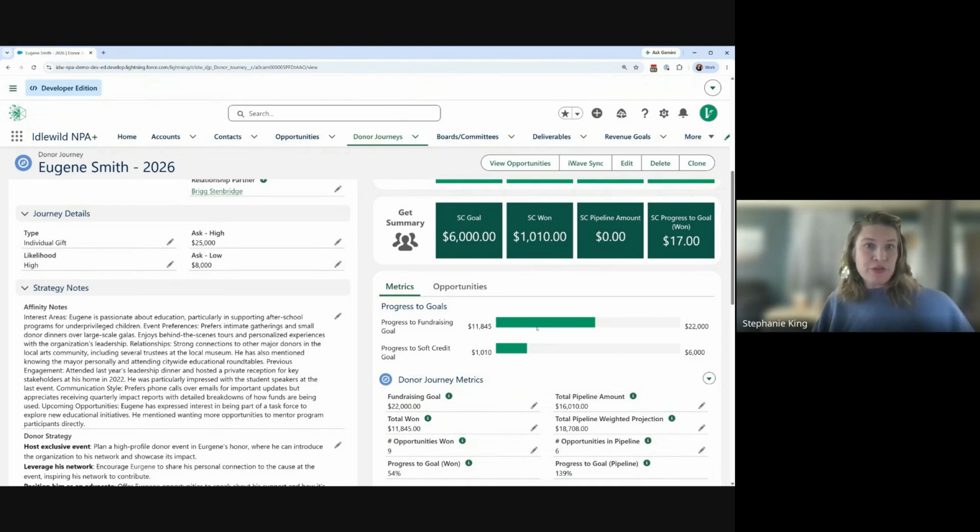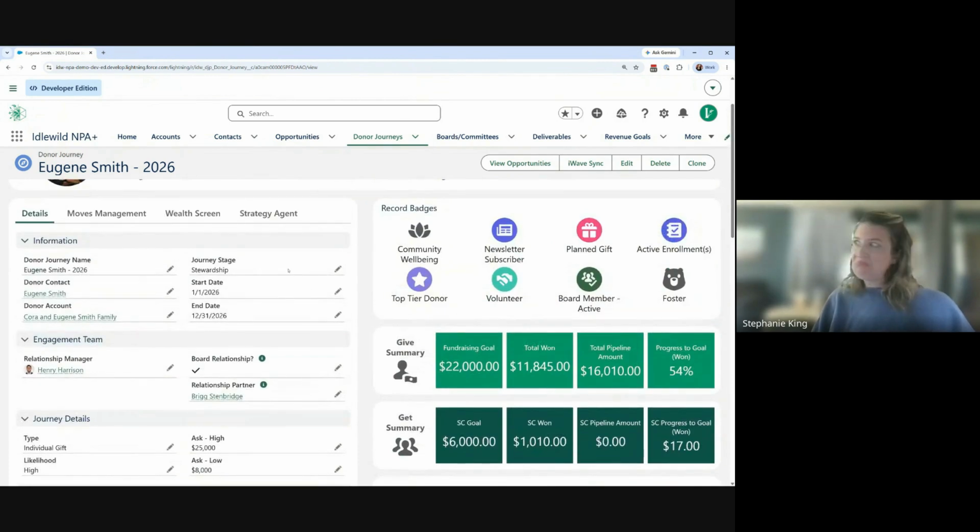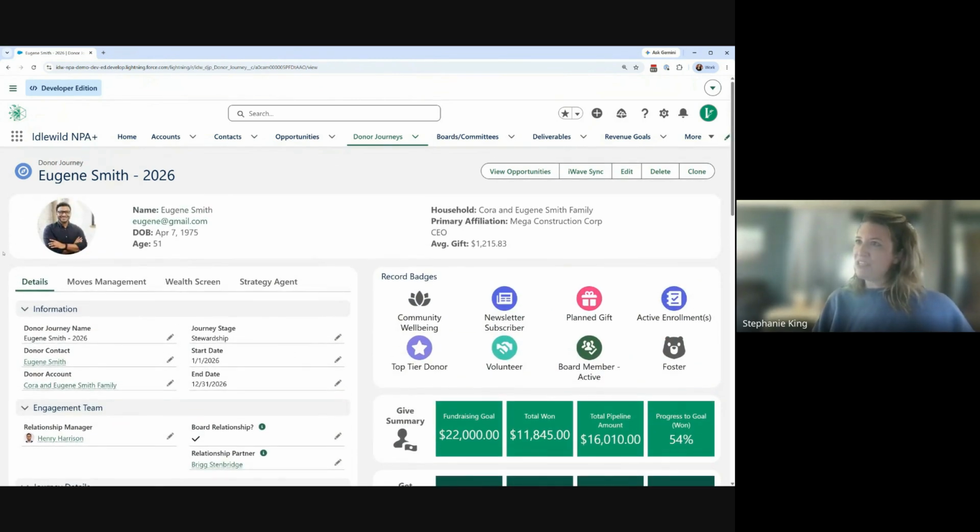It could also be useful in other custom objects that you might have in your org, something like program tracking, if you want to track enrollment goals or constituent progress towards program goals, for example. And that's really it. That's our Record Spotlight. I can show it on some other records, but we're keeping it snappy.